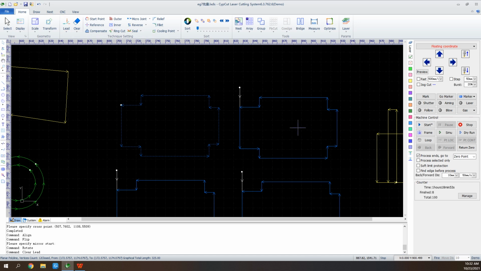The technique setting. First, we have start point. When we feel like changing the automatically generated start point, just click the icon. Then a small square will appear as the cursor moves onto the graphic. And we can change the position to wherever we want.